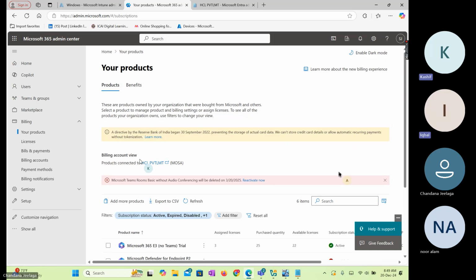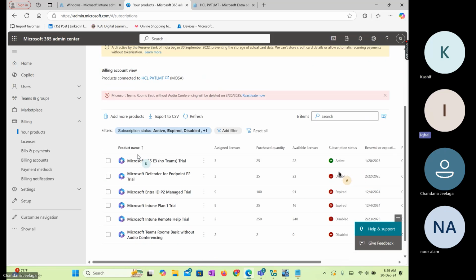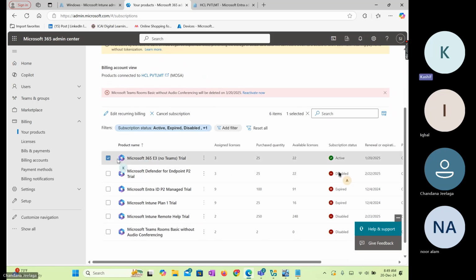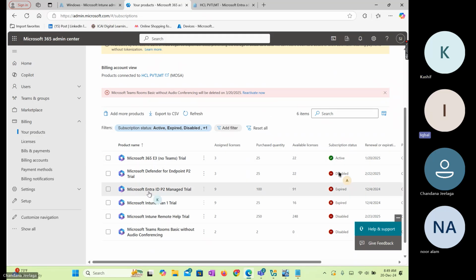Now, which one do we keep? Just this one, Microsoft 365 E3 license. Intune is part of this one already. Okay, Intune is part of that, right? Yes. So we don't need the Intune Plan 1 trial separately. We don't need that one.